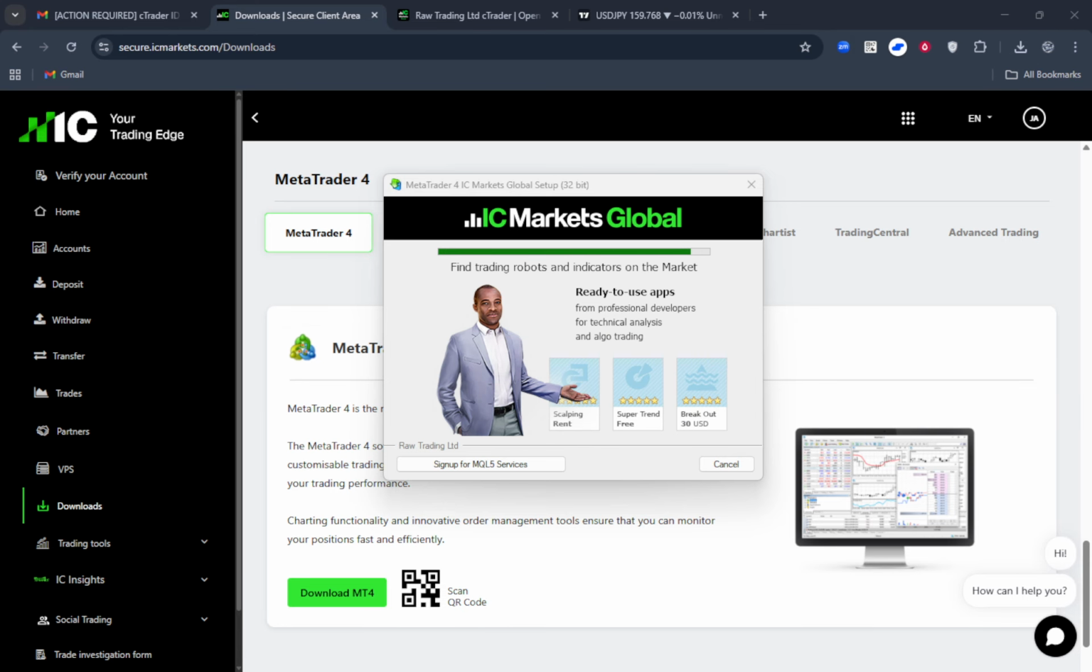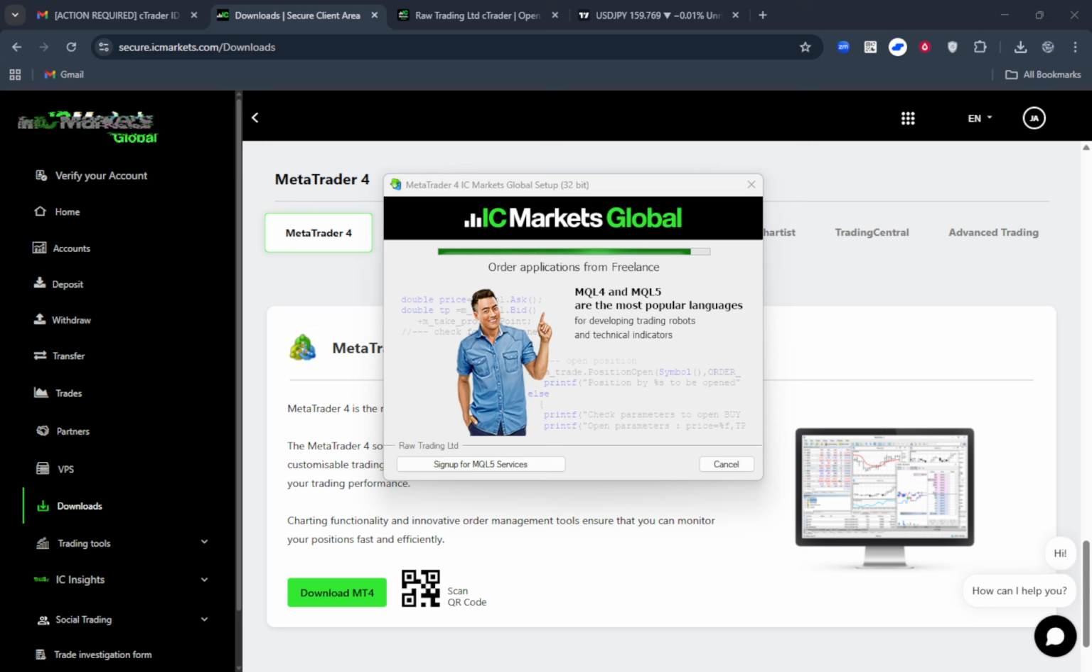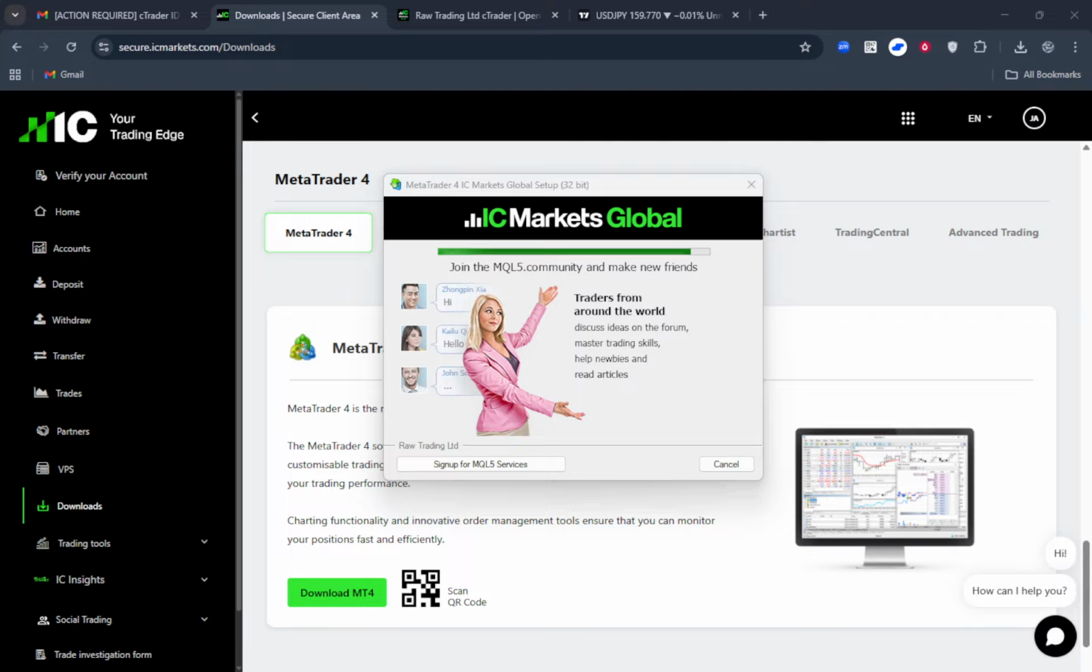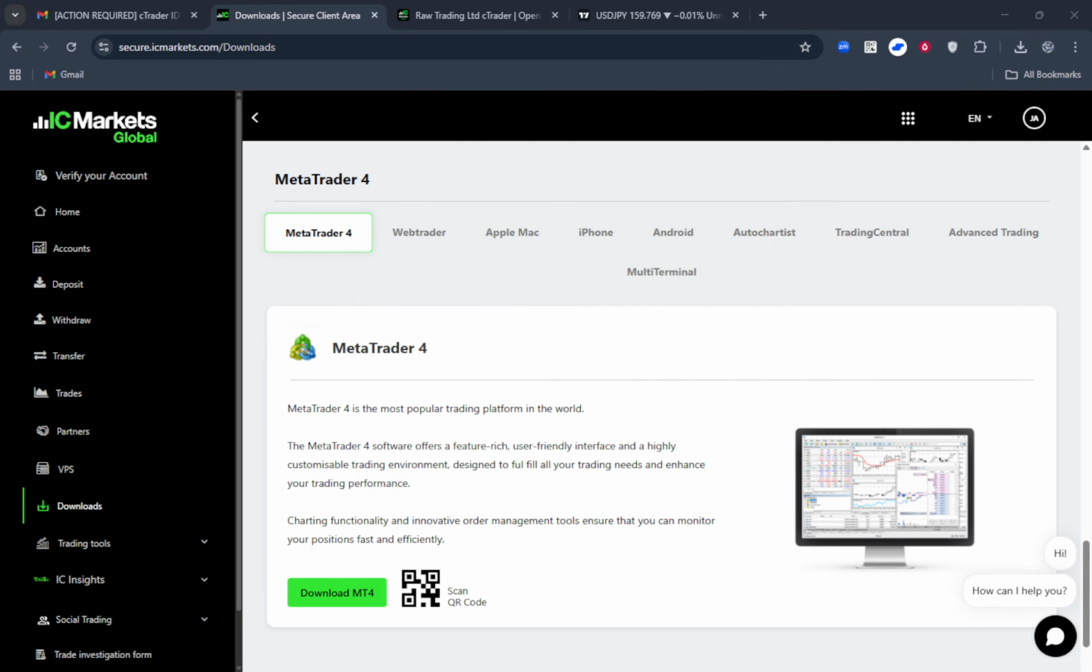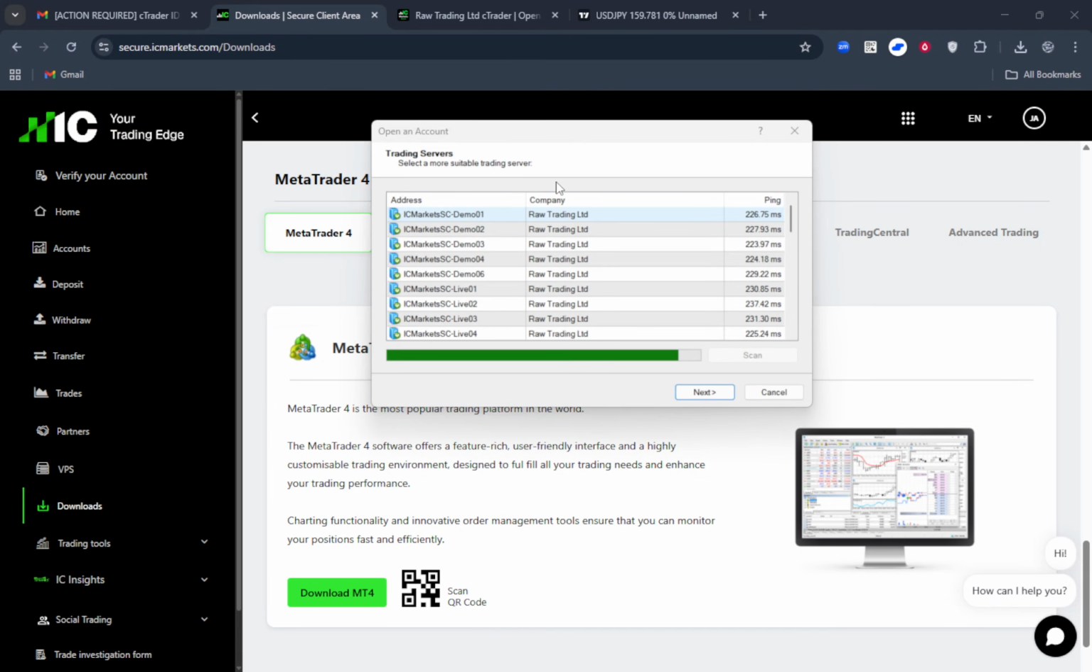Installation typically takes under a minute, and when it's done, you can let the wizard launch MT4 automatically or open it from your desktop. With MT4 open, it's time to log in. Go to the top menu, click File, then choose Login to Trade Account. Enter your account number as the login, your password, and select the server that matches the details provided by your broker. Make sure you use the exact server name associated with your account type.